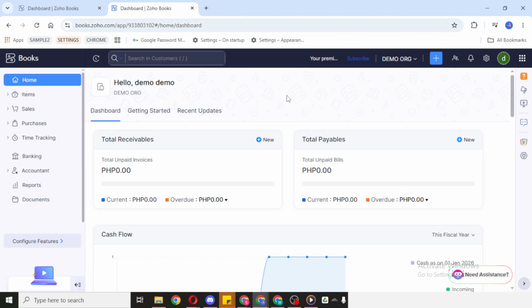To begin, open your browser and go to your Zoho Books account. Once you've signed in, you'll arrive at the main dashboard. From here, look for the Purchases section in the navigation menu. This area is where Zoho Books lets you manage vendor-related transactions, including bills and other purchase records. After opening Purchases, click on Bills.